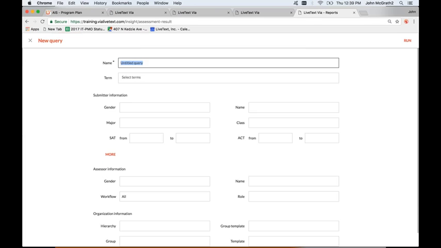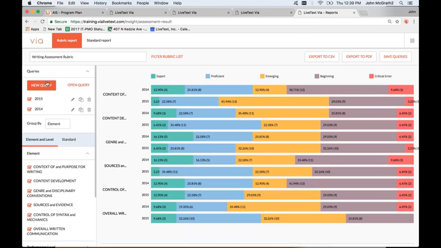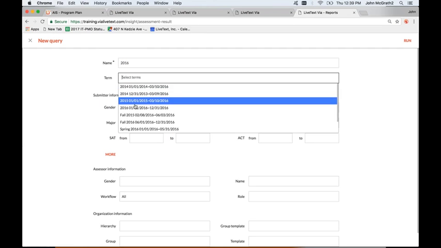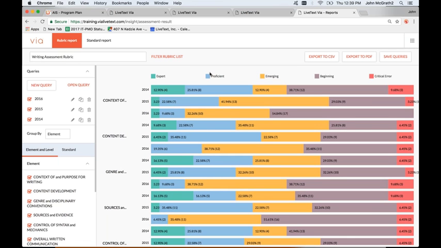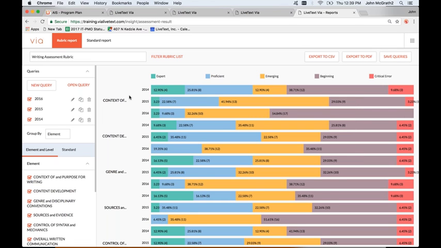Then we might want to say, let's also look at 2015. And run that report. And then we might want to say 2016 as well. And run that report. So now what we have here is an element comparison of how we did on 2014, 2015, 2016. Again, the ability to drill into it to see who were those 4 students and what did they submit.